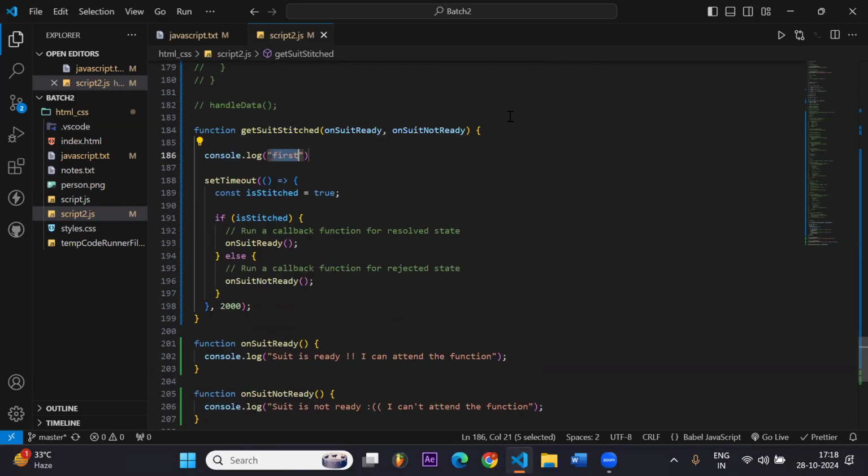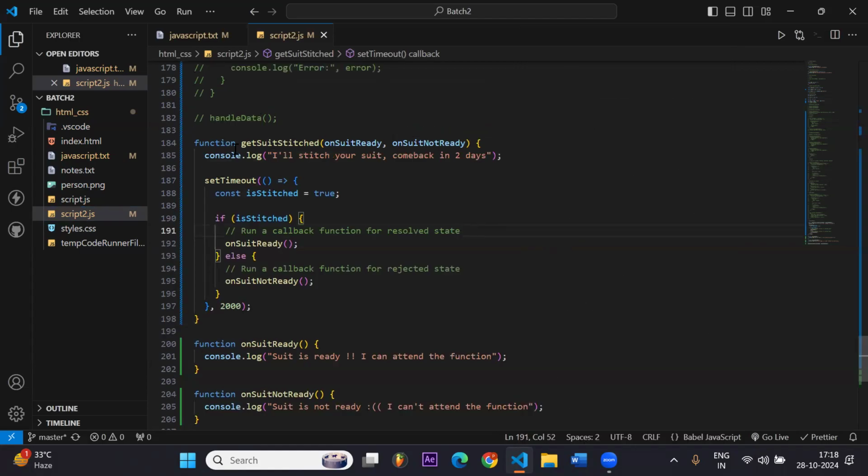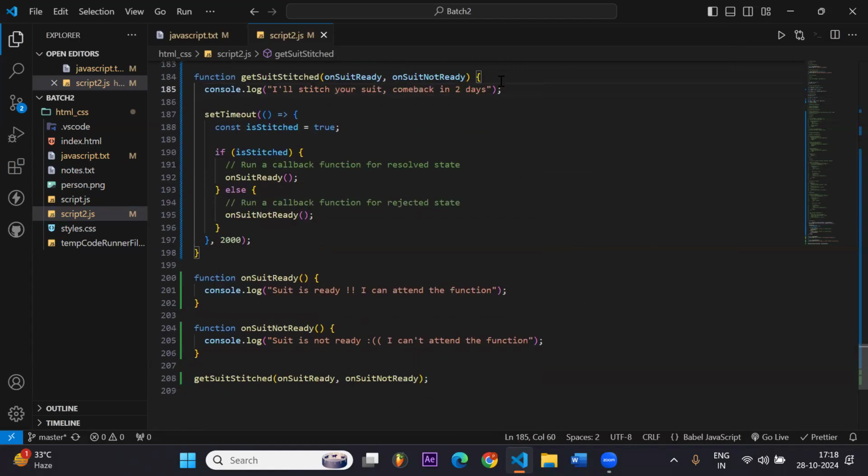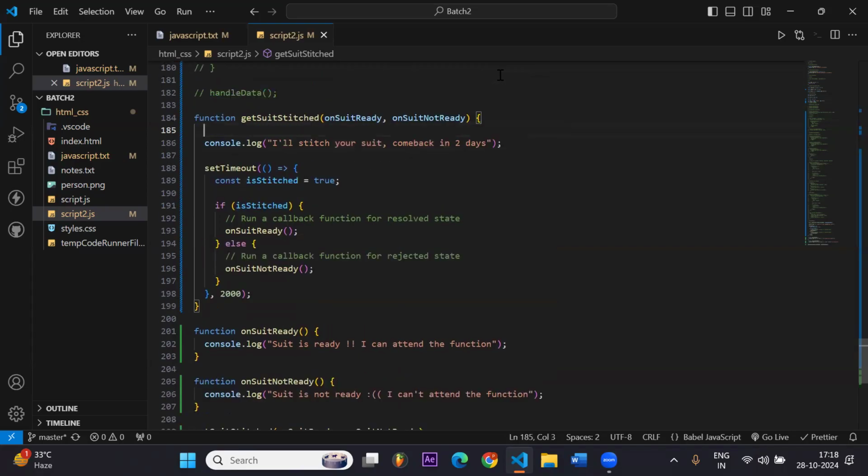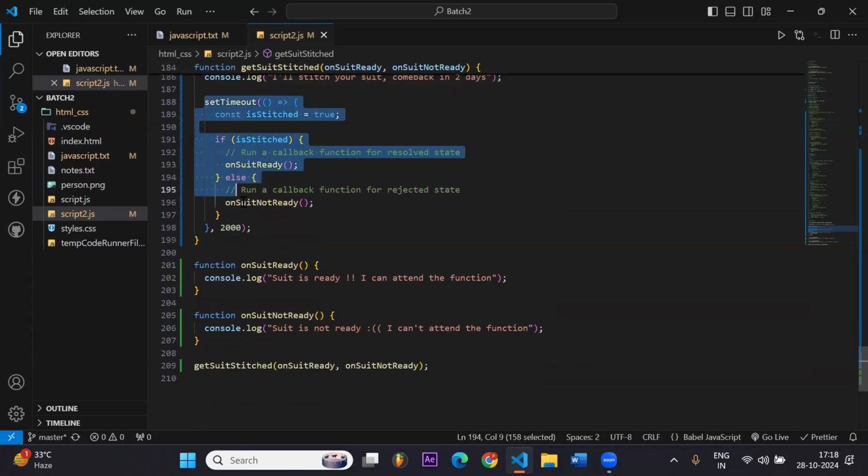Okay, so let's say Taylor is saying, I'll stitch your suit, come back in 2 days. So first, this will run because this is a synchronous task. After that we will go here, and if it is rejected, it will run this, and if it is resolved, it will run this. Well, let's test it.